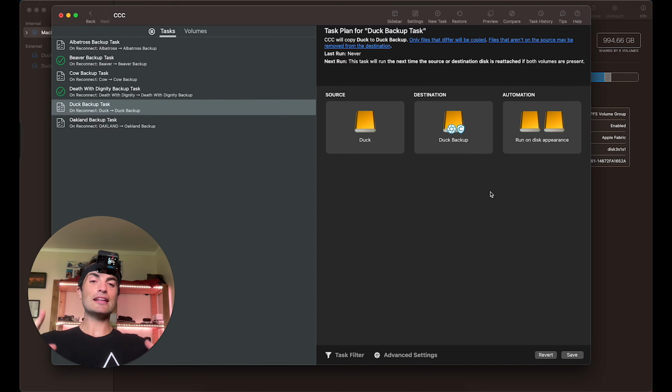And that essentially means anytime the duck hard drive disk and the duck backup hard drive disk are both connected to the computer, a pop-up menu will ask me, do you want to clone? And I just say yes. And then the duck hard drive will be cloned to the duck backup hard drive. Super important step in my process.